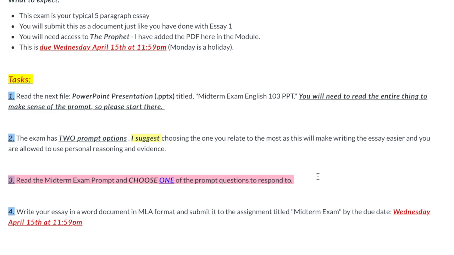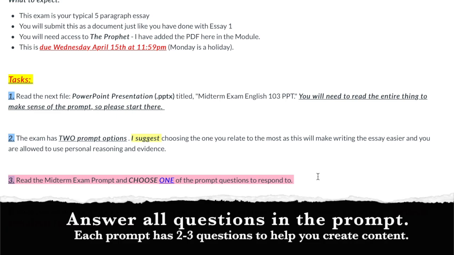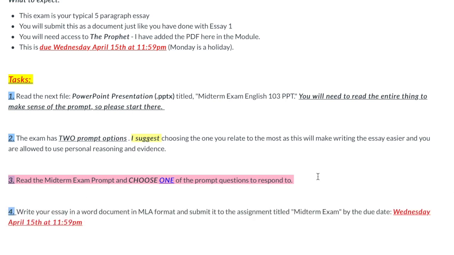Read the midterm exam prompt and choose one of the prompt questions to respond to. When I say one of the prompt questions, what I mean is option 1 or option 2. So you will need to respond to all of the questions within each individual prompt.